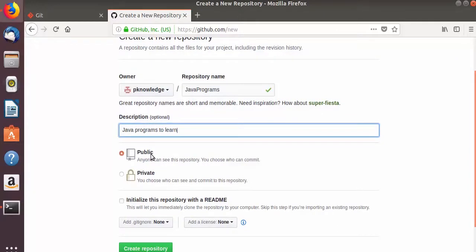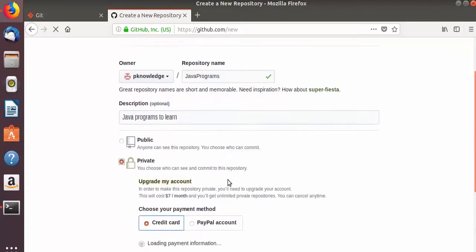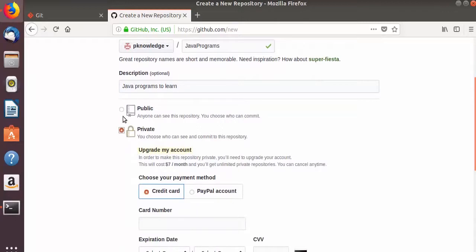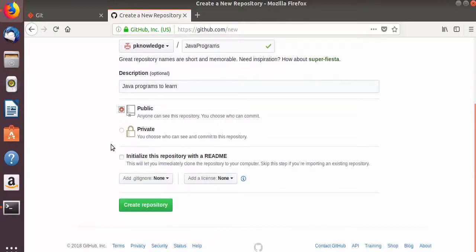One is public and another is private. A public repository is the one which is free, so anyone can see this repository, and you choose who can commit. The other one is private, and in this repository you choose who can see and commit to it. We are going to choose the public repository, because for a private repository we need to pay something. I'm going to choose the public one for now, and then you can also choose if you want to have a readme file in your repository.